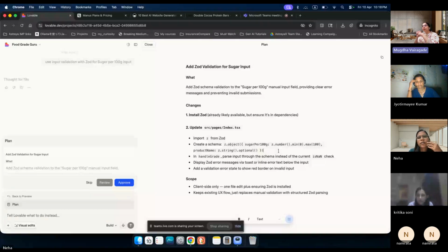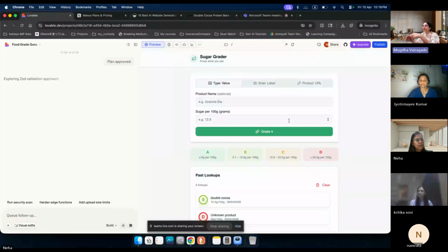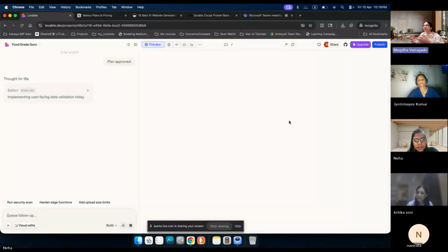So as we just saw, you achieved that input validation check by specifying it in a prompt. You didn't have to go into the code. Namrata, I hope you were paying attention. So what we saw is that Neha simply prompted saying that I want this input validation for the sugar per 100 grams field, and Lovable was able to add it on its own. She didn't have to go into code to specify anything. So that ensured that the user always enters the right value, which is very important because we cannot always expect the user to enter the right value.